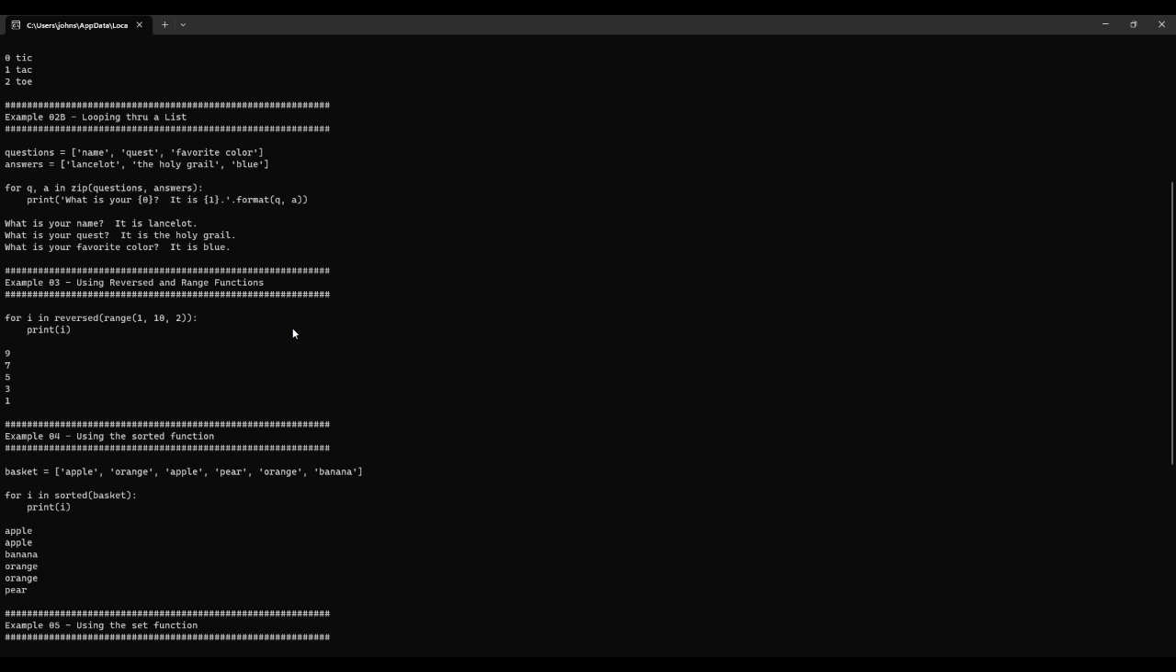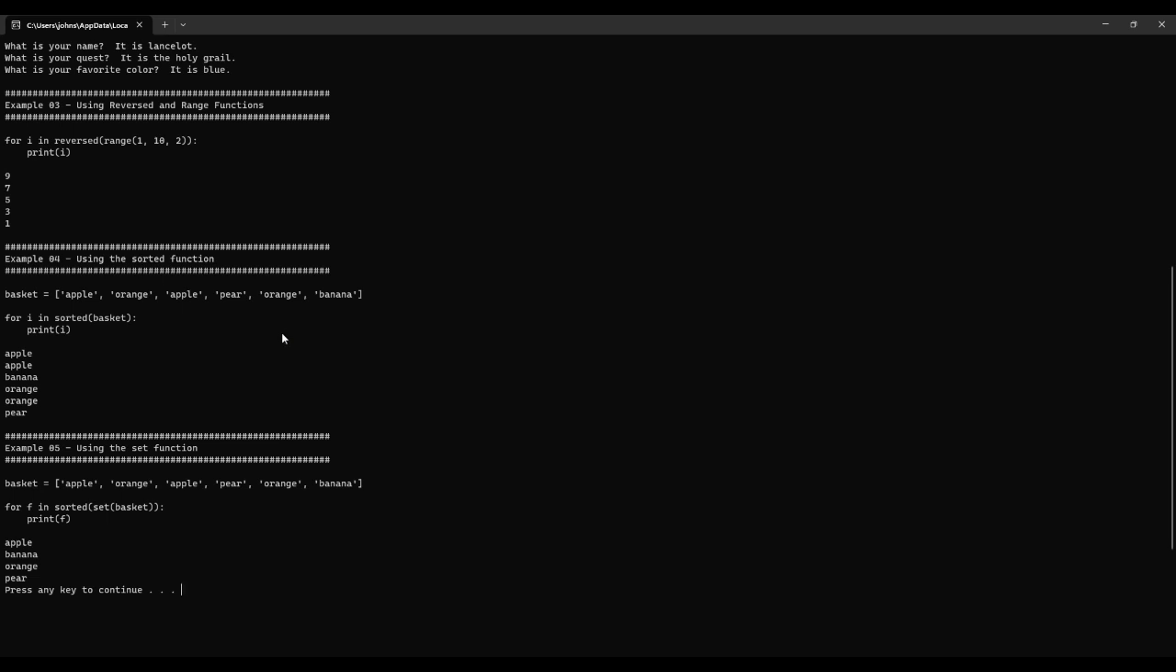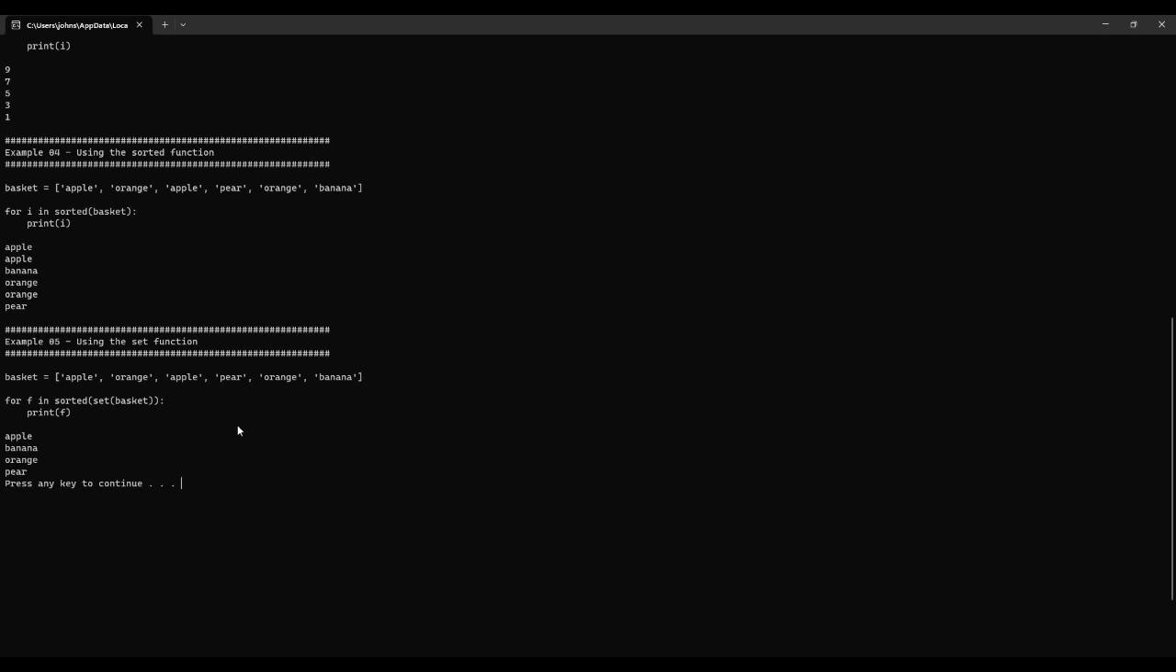Let's go to the next example where we have the reverse and the range, and we talked about this a little bit when we were going through the manual, so we're not going to have to do that again. Here again, oh look, here's the sort. This is what we were working with, and this is what we got. Then we use that same list and put a set inside the sort before we perform the sort, and here we get the output.